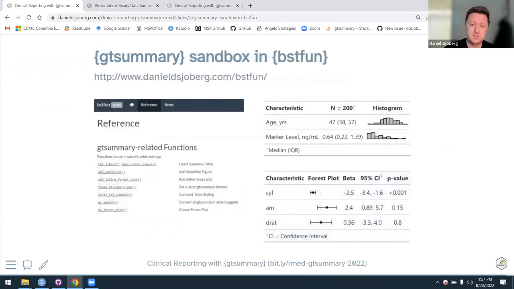So I think that you can confidently use this package and be confident in the results being accurate because of the large user base. There's also a package that I maintain on the side called BstFun. It's not on CRAN, it's just on my GitHub, and it has a website. It's kind of a sandbox for GT Summary. A lot of the new functionality that we added to GT Summary starts in BstFun, then we export to GT Summary later. So here's a couple examples of some cute stuff you can do.